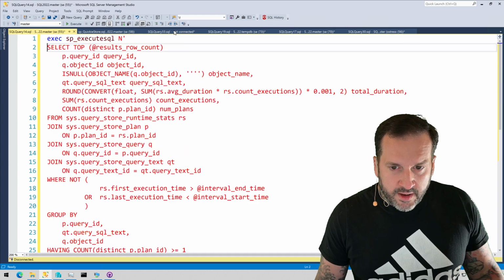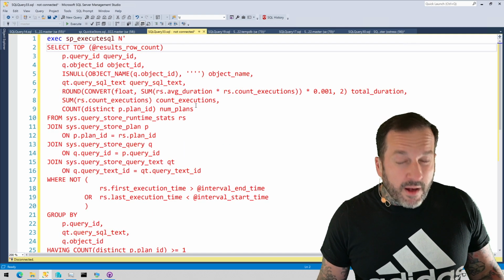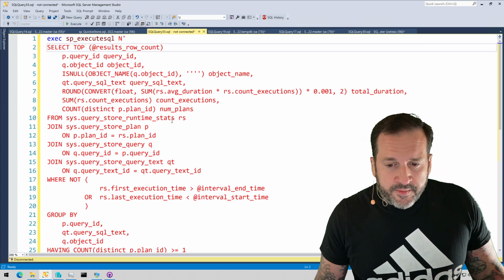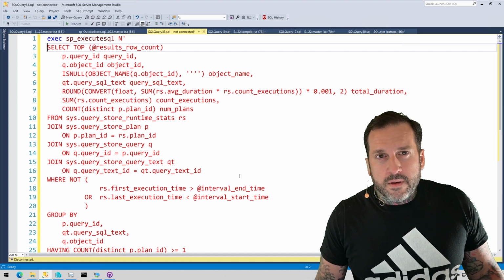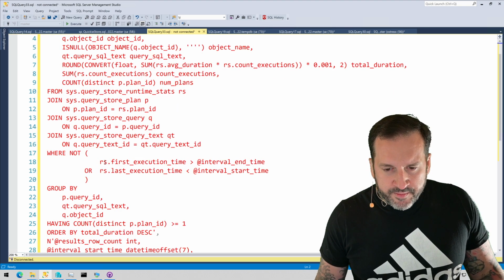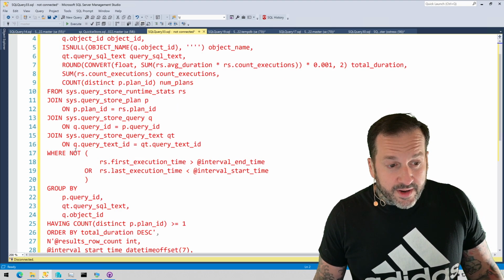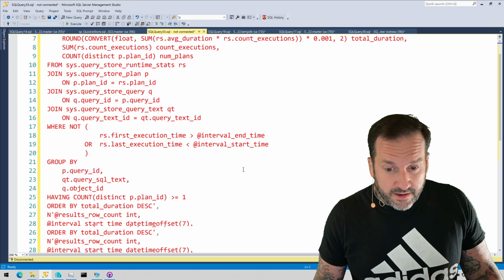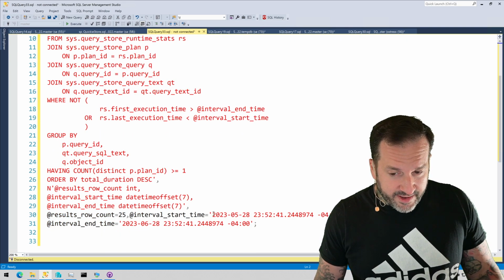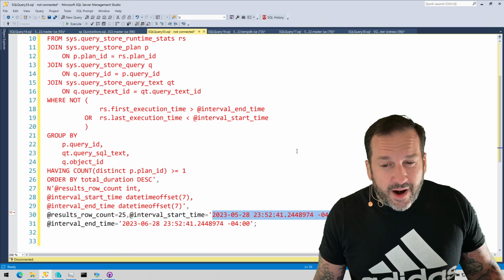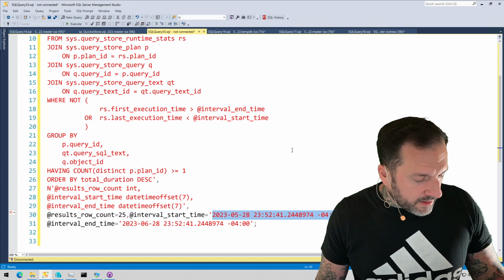I profiled every single query from all of the views that you can run in query store. That's the high variance, regressed, all those things. This isn't exactly what they all look like, but they all do roundabout the same thing, where you see this where clause written completely backwards, where first execution time is not greater than the end time, and the last execution time is not less than the start time. But the parameter values that get passed in there are never converted to UTC for accurate searching.